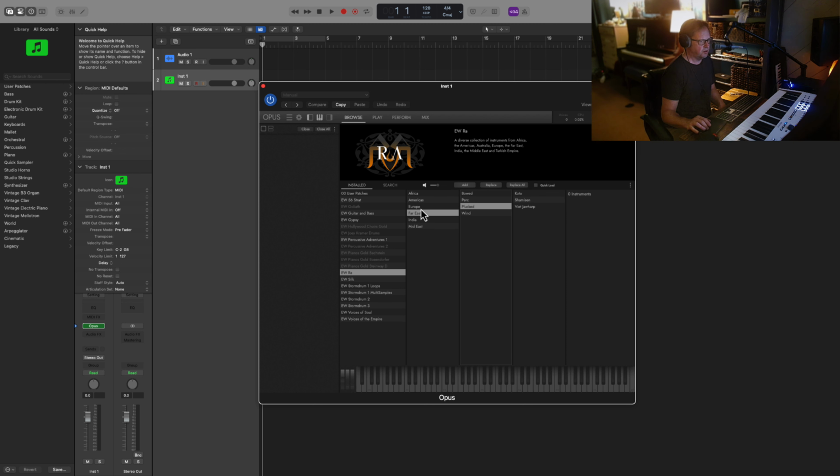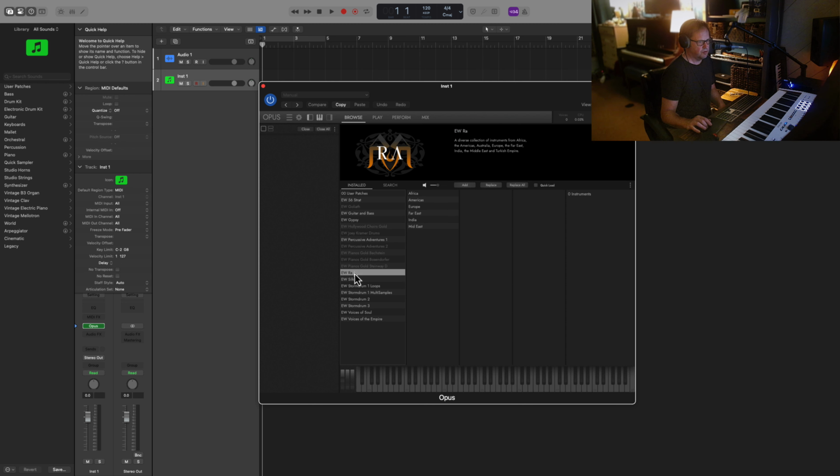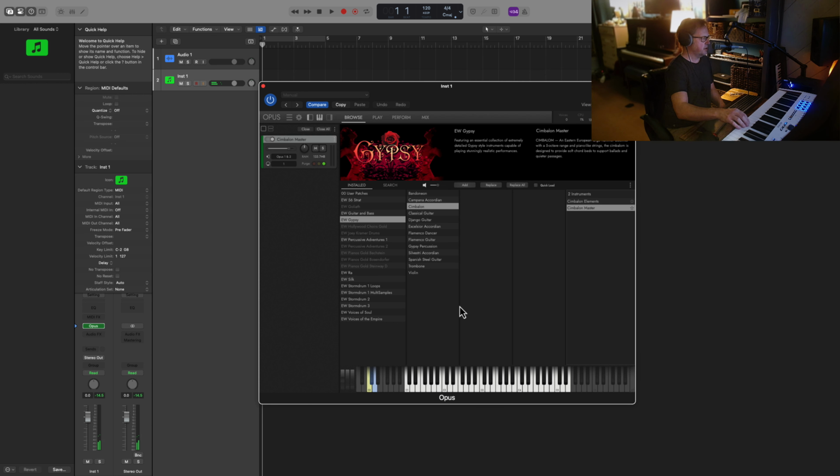No, it's not here. What's in here somewhere? Let's see. I think it's in Silk. Is it in Silk? Ra or Silk? Gypsy. Cymbalum. And I really like the cymbalum in East West, and it sounds really, really good. If we load it up, it sounds great.